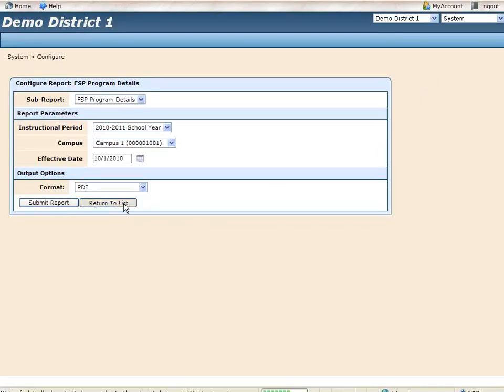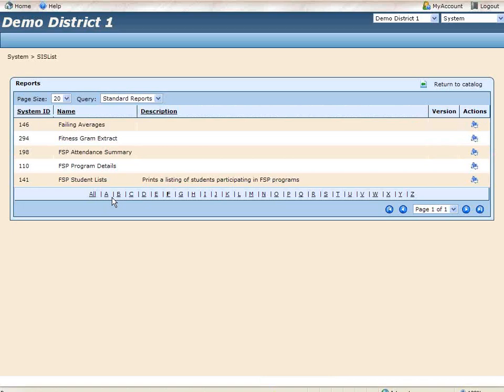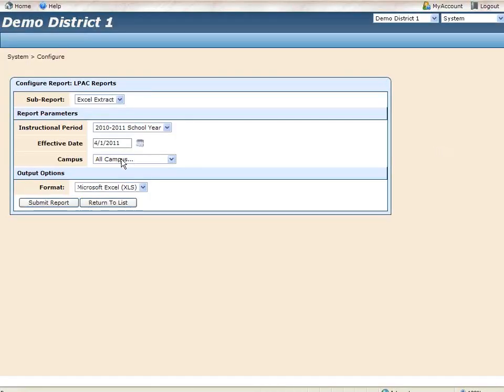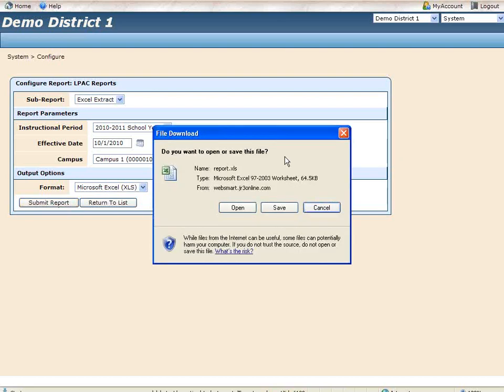And last, another major report that has been of great use is our LPAC extract. This allows verification of all students, their home language, their ESL enrollment status, their left status, and parental permission codes if applicable. This too is a very good resource, and it does run to Excel, which allows for custom filtering.